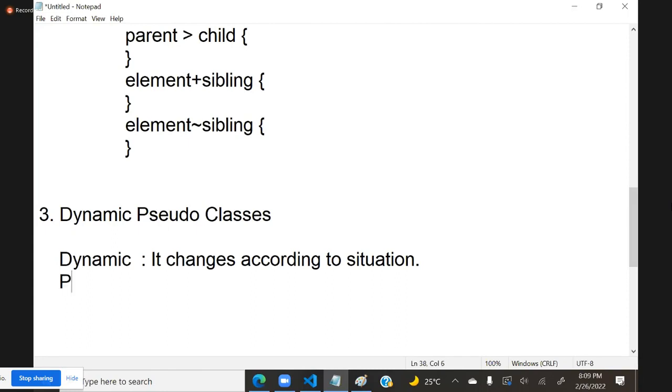Then pseudo. The meaning of pseudo in English is, its representation is different from its functionality. What it shows is not what it does. Pseudo representation means it is not exactly what it is showing. That is what we call pseudo.